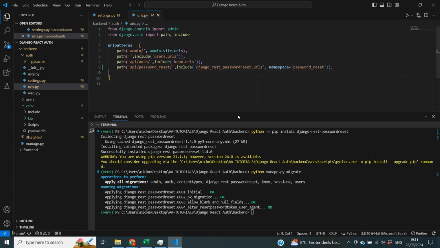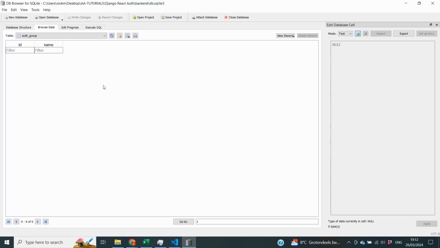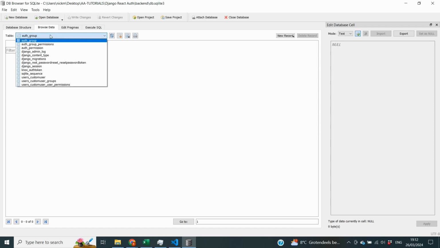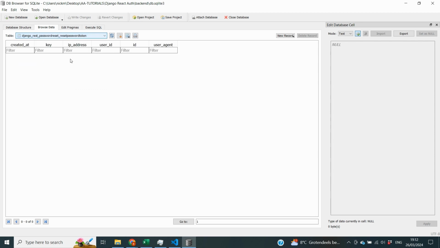Now let's actually check out the results of the two actions that we have just done. So I've just opened our database in a graphical user interface, and if I now go to the table section right here, you can see that we have a new table called django_rest_password_reset_reset_password_token. And if we take a look at the structure of the table, you can see that we have fields for created at, so when the new token has been generated for the user, we have a key, an IP address, a user ID, an ID, and a user agent. And this table is going to help us to handle the tokens that we are going to be sending the user, that the user can use to reset the passwords.